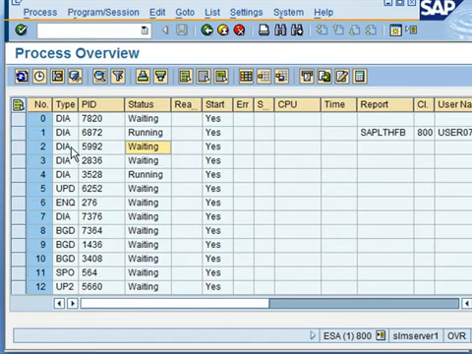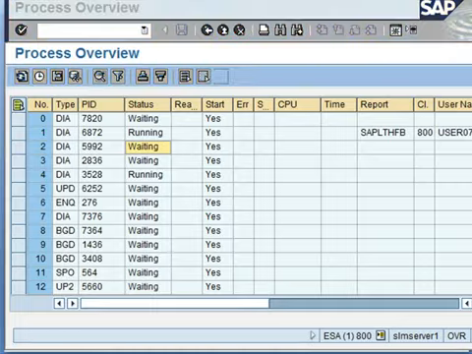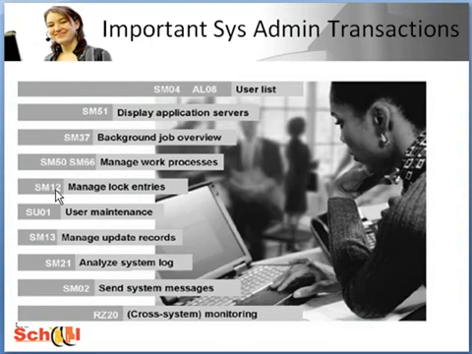So this is a very useful transaction for day-to-day monitoring of the system and making sure you have enough processes under various categories to cater to all the things the system needs to do and all the users that need to use the system. Then you have transaction SM12, which is used to monitor lock entries. A lock table is normally managed by the enqueue work process, which is used for locking so that two users cannot make a change in the same table at the same time.